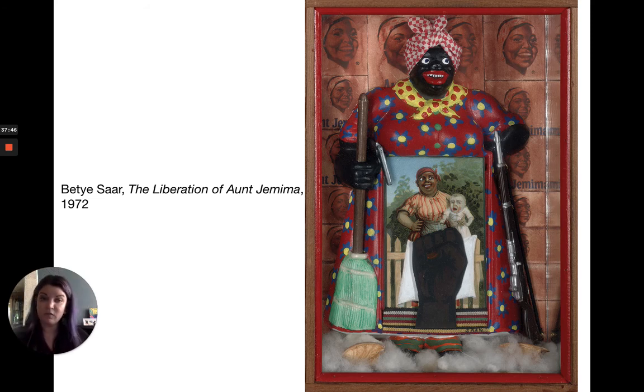And this is kind of a visual representation of resistance. This is someone who is not just going to cook and clean and be quiet and do what they're told. This is someone who's going to revolt and stand up for herself, and it's kind of an unexpected twist on this trope. So when she's talking about her work, she says, I used the derogatory image to empower the Black woman by making her a revolutionary, like she was rebelling against her past enslavement.